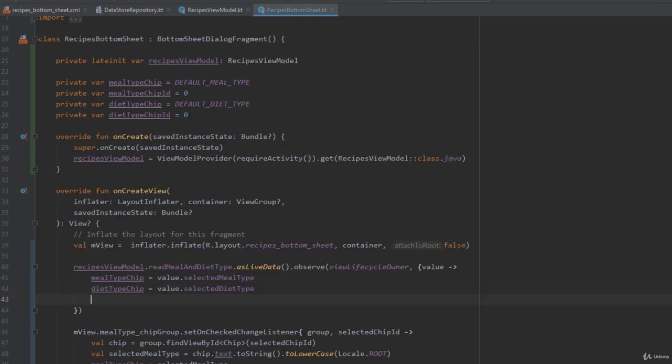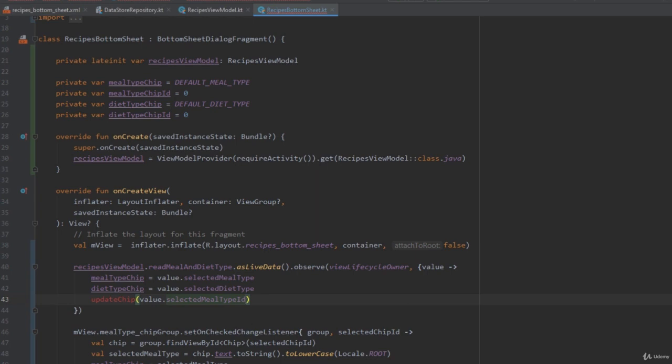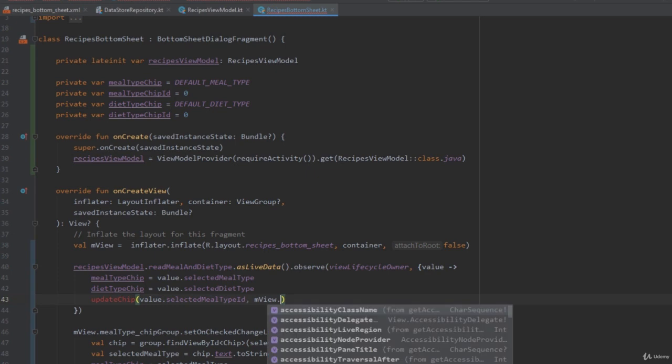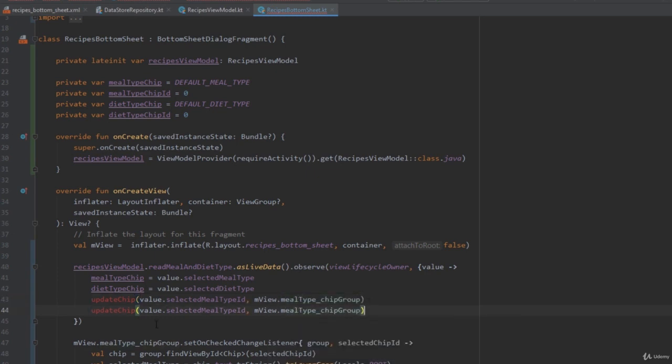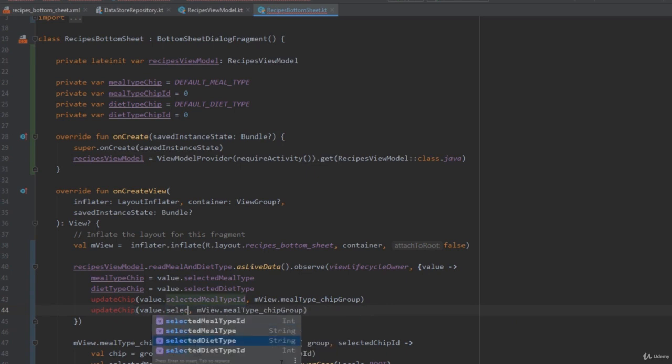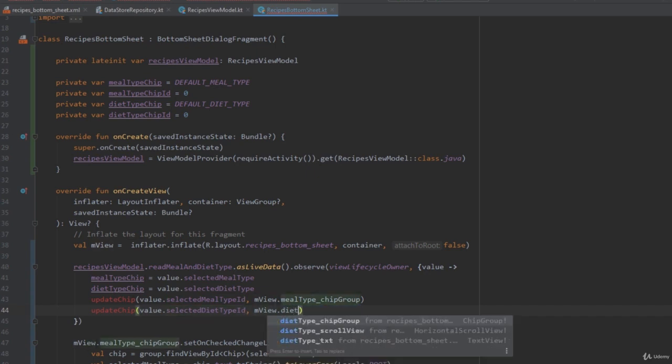So now I'm going to create a new function here, update chip, and I'm going to pass two parameters here. So the first parameter will be values.selected meal type ID this time. So we are passing the actual ID this time. And the second one will be the actual chip group. So mview.meal type chip group this time. And now I'm going to basically duplicate this line one more, and this time I'm going to choose selected diet type chip ID or diet type ID, and here I'm going to choose diet type chip group.